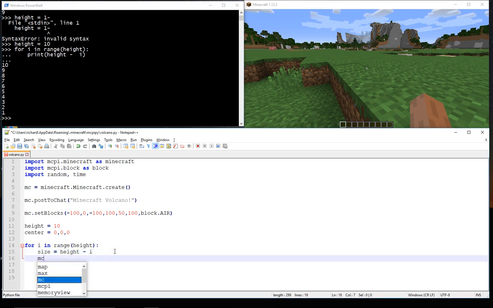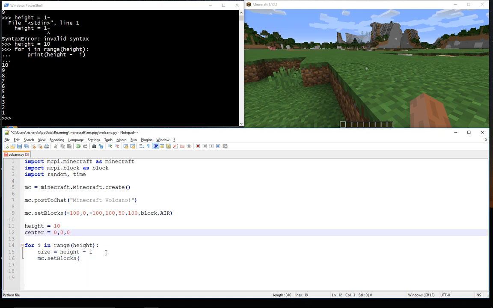Well, what we do here is we say, okay, mc.setBlocks, and how's this going to work? Let's have a look. We go to the center x. Now the setBlocks takes an x, y, z, which is going to be the start, and then an x, y, z, which is the finish. So the start x is going to be whatever the center x is there.